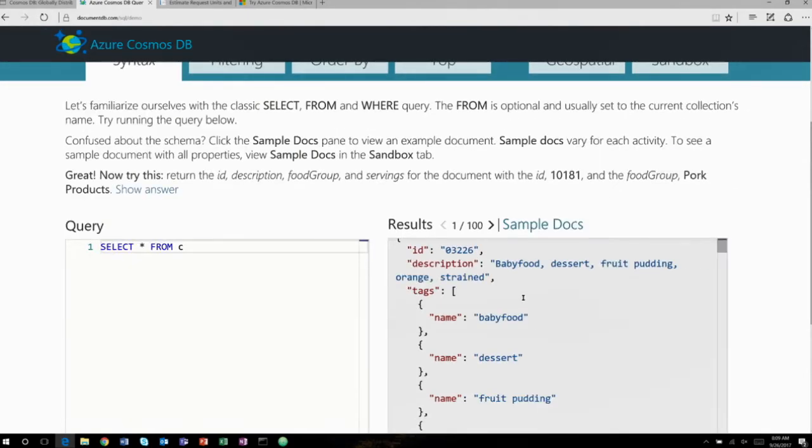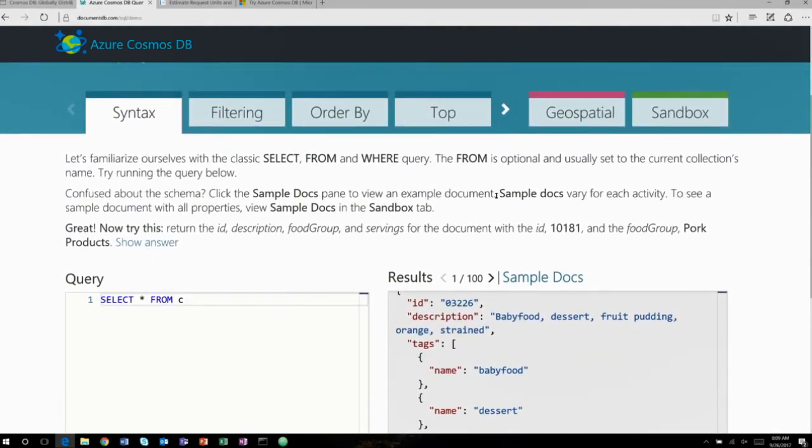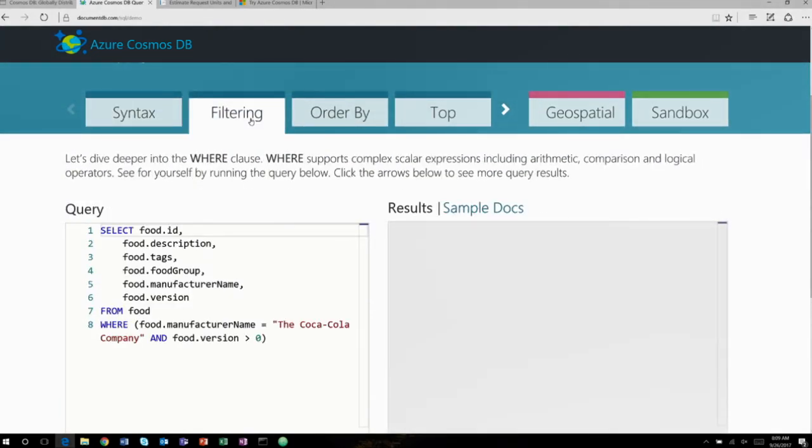Zoom in a little bit so it's a little bit clearer. So I can do a select star from C. This database doesn't actually have 100 documents. It has closer to 100,000, but we paginate so that we don't crash the website. We showcase some of the more advanced query options as we go along.